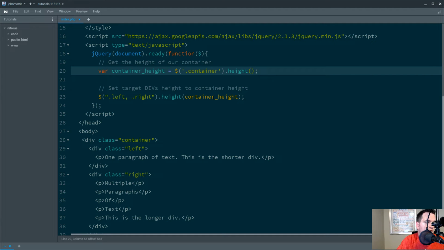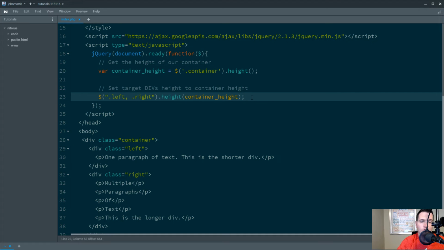All right, so again, this is really simple and really straightforward. You get the height of the parent container right here, and then down here you set the height of the child containers to the value that you got up here for the parent. So that's really all there is to it. It's a pretty straightforward way to handle this.